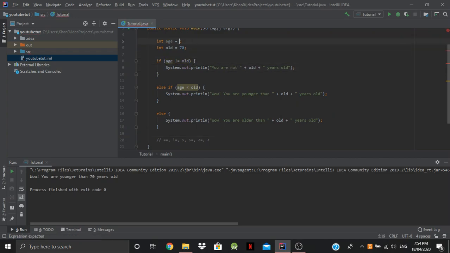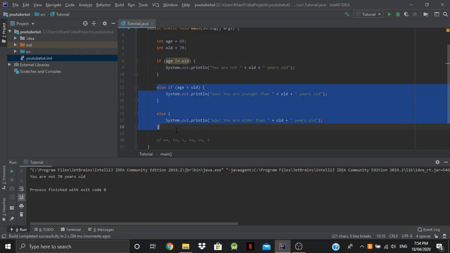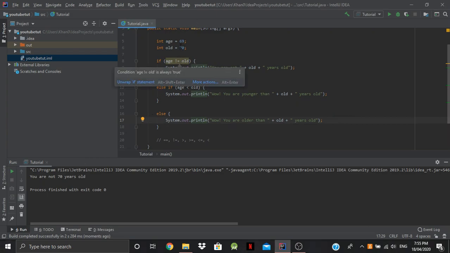So let's change our age. As you can see, once we run this code, all of this gets ignored. It only continues until a criteria is met, and then it exits the if statement. So you are not 70 years old, which is true because we are 69 years old, not 70 years old. But anyway, let's change that back.